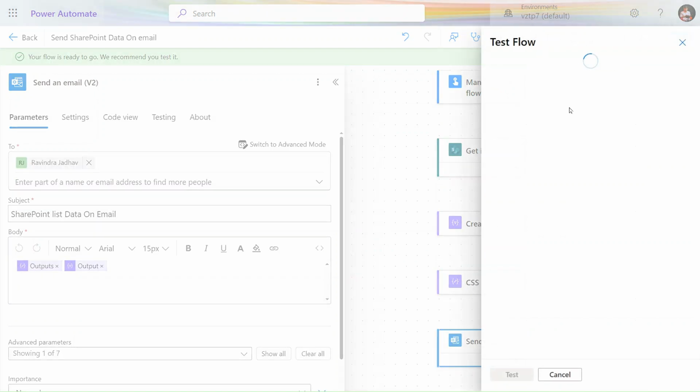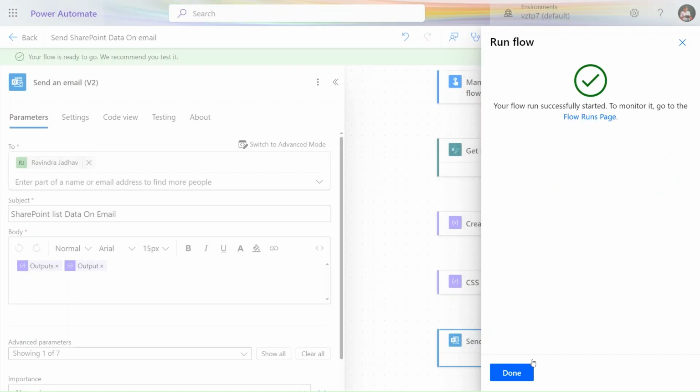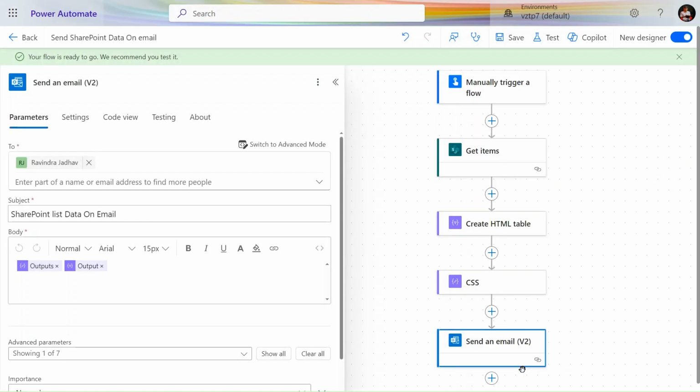Click on test manually. Test. This flow uses the following apps. A green check means you are ready to go. So we will get one tick mark here, and also for Office permission. Let's click on continue. Click on run flow. It is preparing to run the flow. Let's simply click on done.